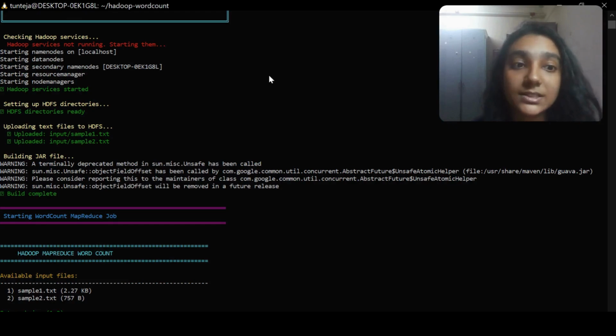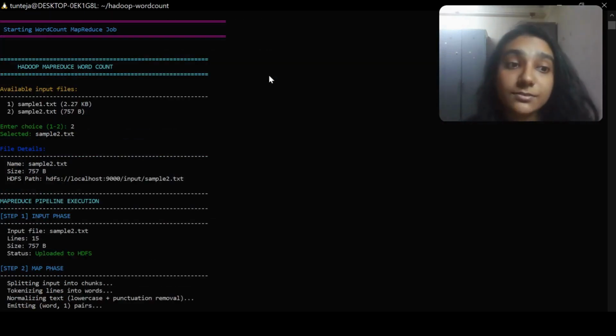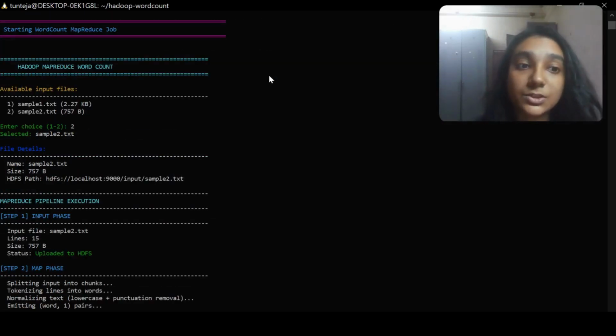The program now compiles the Java code and packages it into a jar file using Maven. This jar contains all three components of our MapReduce job. Once the jar is built, the program displays all available files in HDFS and asks the user to choose which file to process. For now, we have two input files, so let me select file number 2. After selection, it shows detailed information about the chosen file, like the name, size, and its HDFS path.